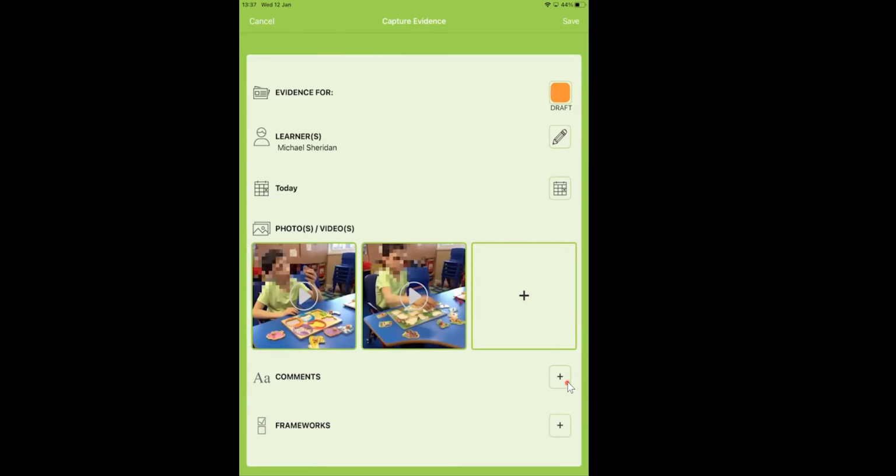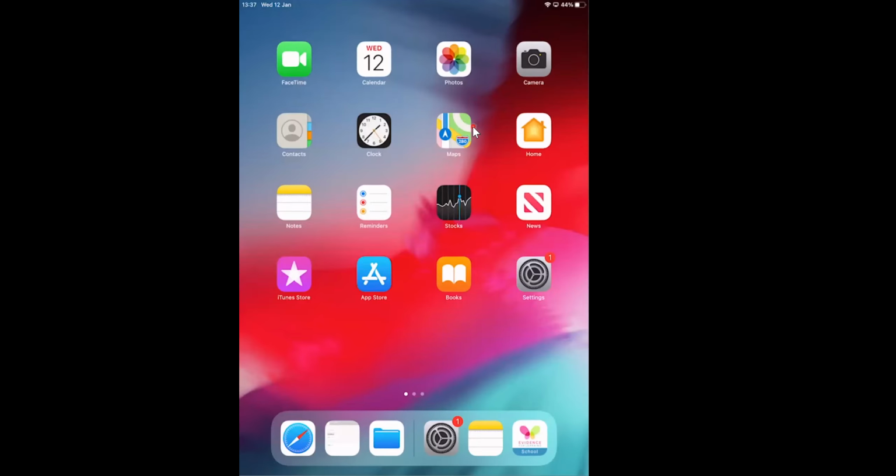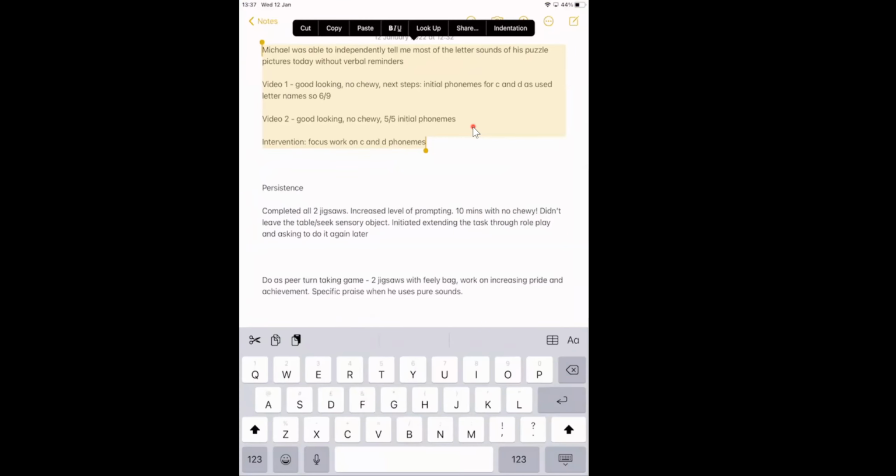I'm going to add a comment, so I'm going to tap the plus to the right of comments. Your school may be using comment templates, so then it'll set them up. So you then tap the magnifying glass. Again, to save time for today for demonstration, I'm just actually going to paste it from my notes. Just bear with me, sorry, just to save time.